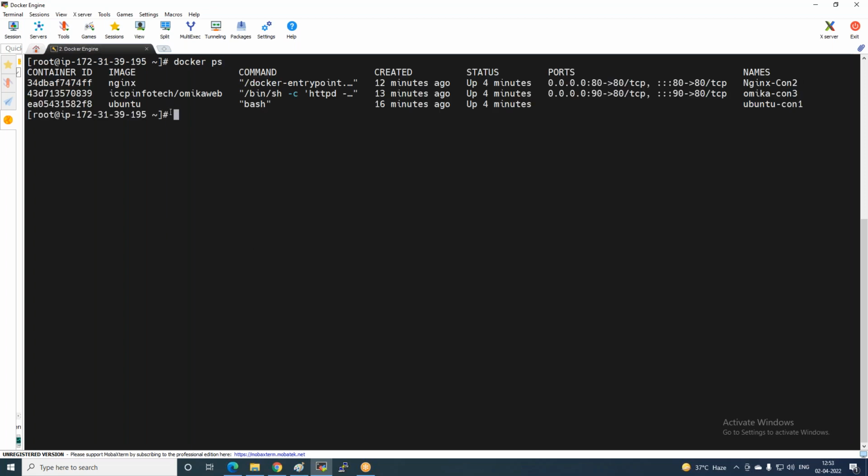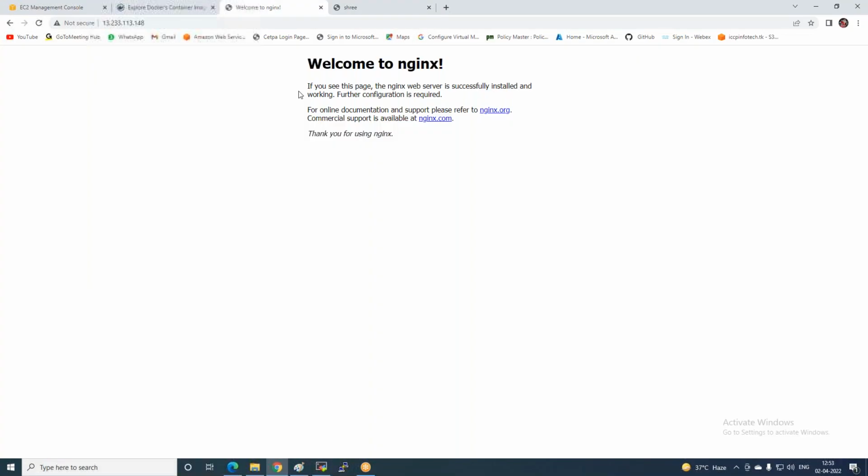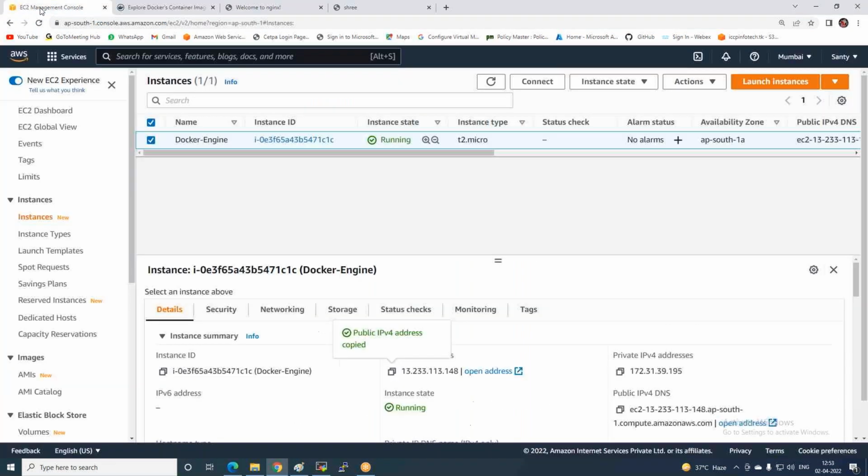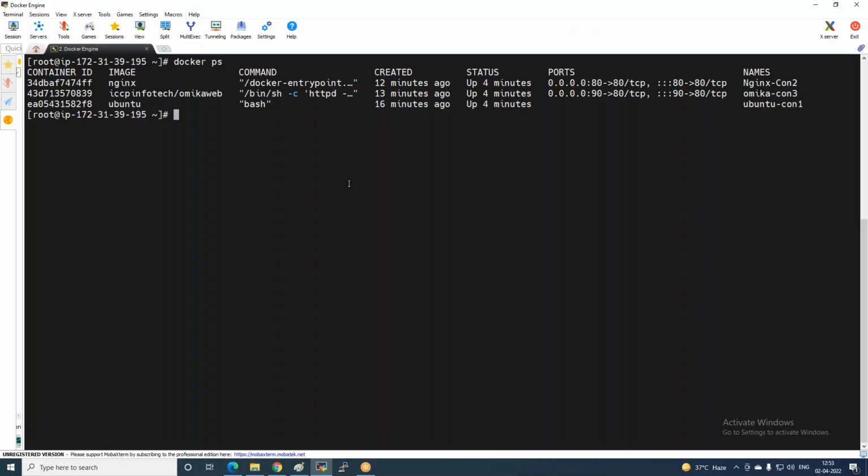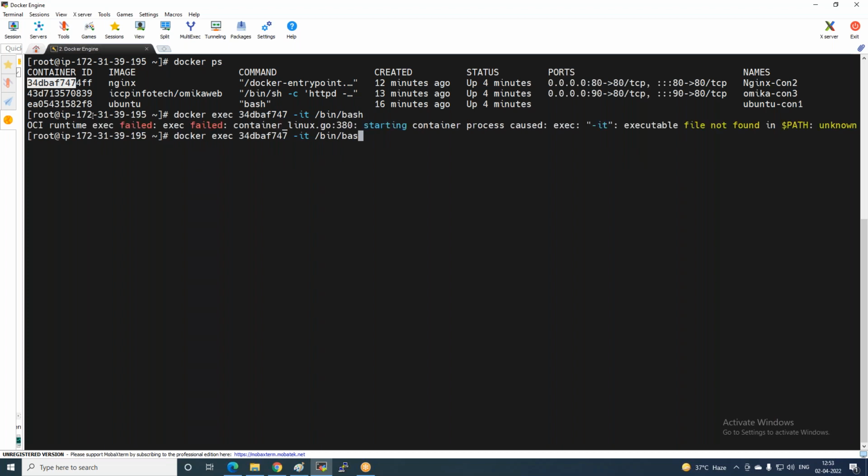At this time, logging in with Nginx. You can see which website is working in Nginx. This website is working in Nginx. I'm just adding this web page. So now I'm logging into the Nginx container. I'm just typing docker exec, I'll give the container ID, space, -it, space, /bin/bash.